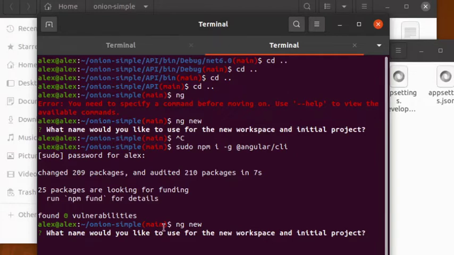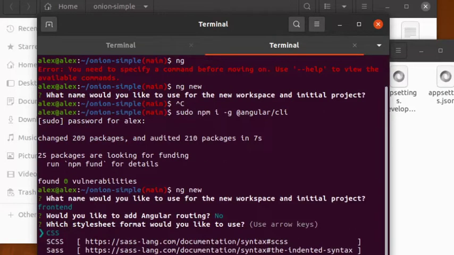So it should look like this. We can just call it frontend, like this. For now, we can just say no to Angular routing. And I prefer to have this kind of style sheet. So you can go with perfectly normal CSS, that's not a problem. SCSS is built on top of CSS, so you can still use normal CSS in this style sheet. But we'll get back to what that means later.